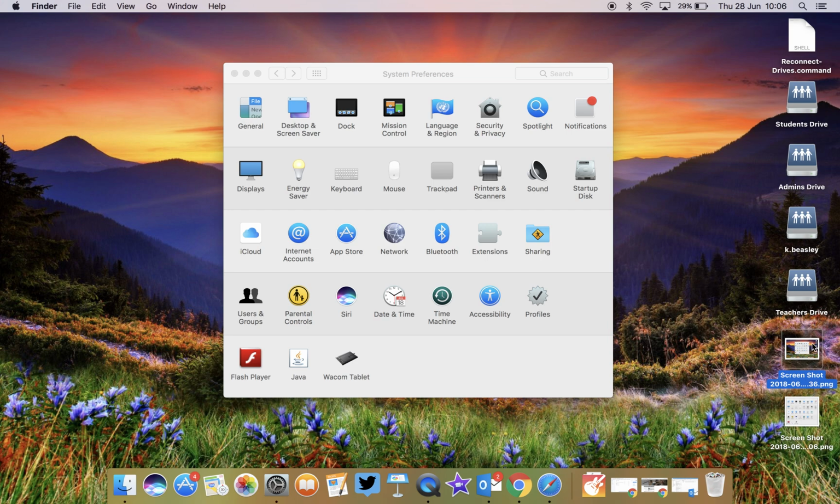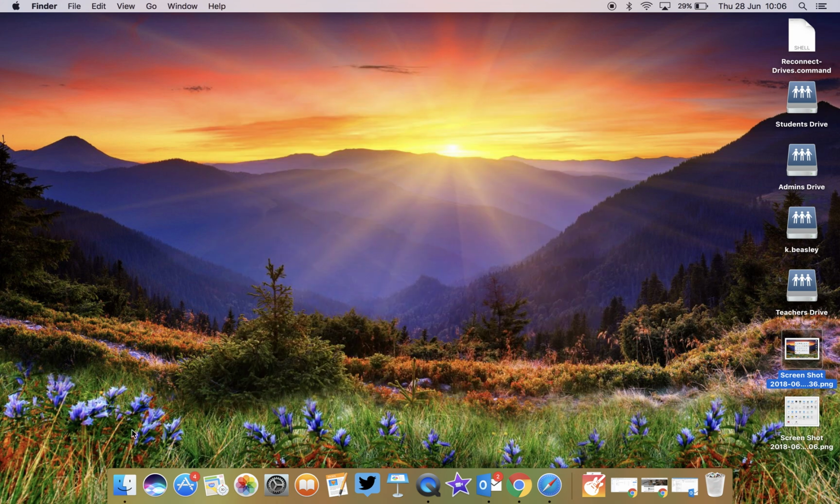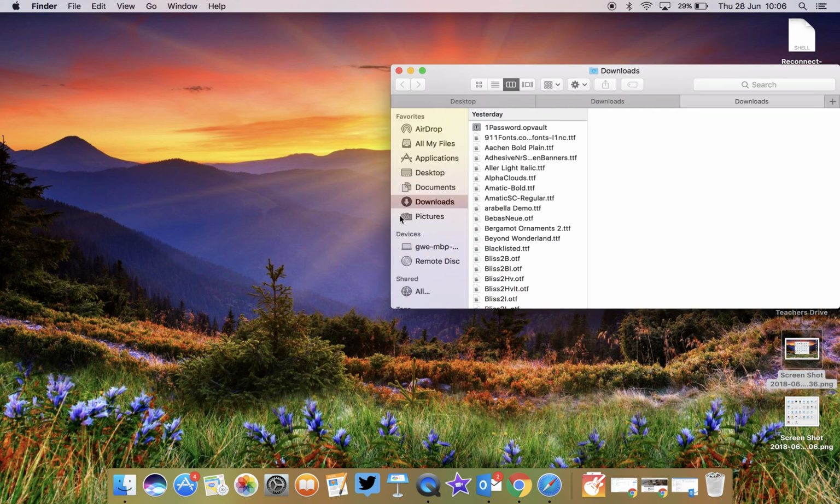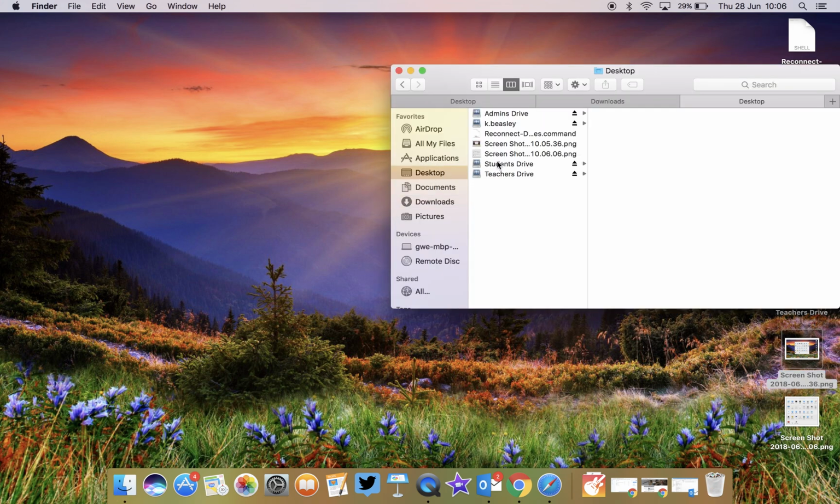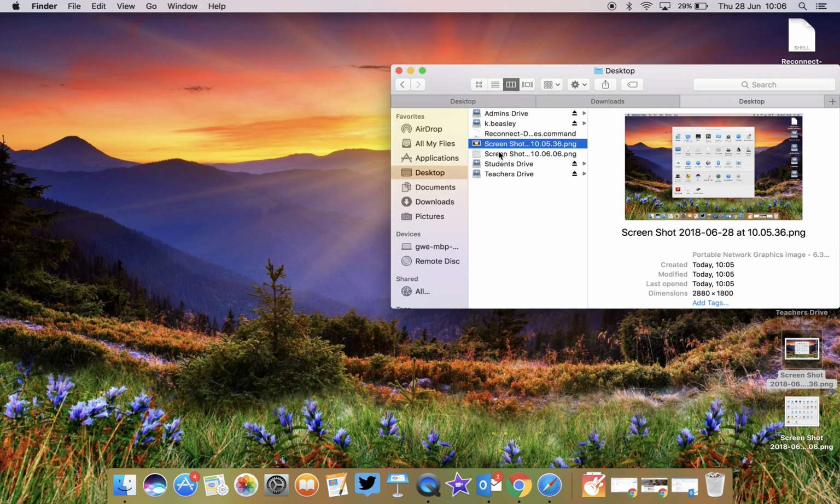So you can see both of those screenshots have appeared down here. Another way to find them is in the Finder. So if I go to Desktop, you can see screenshot is here and here.